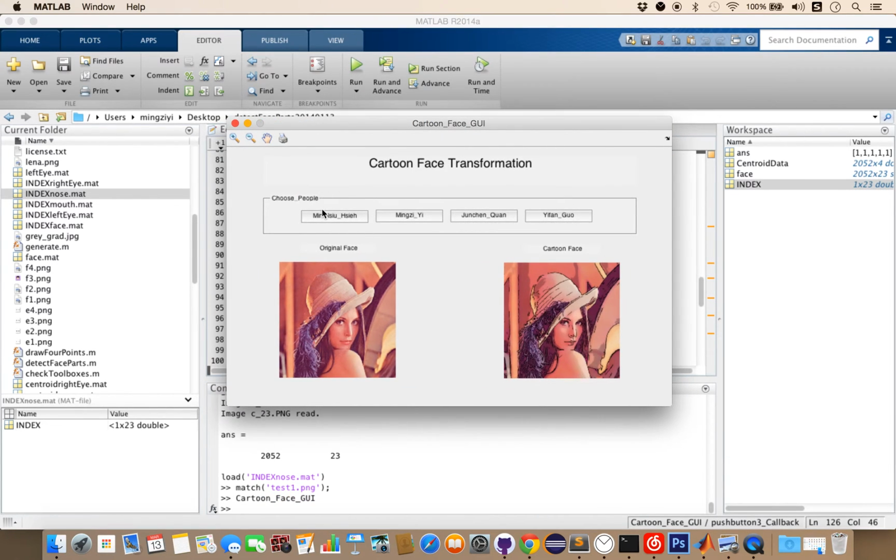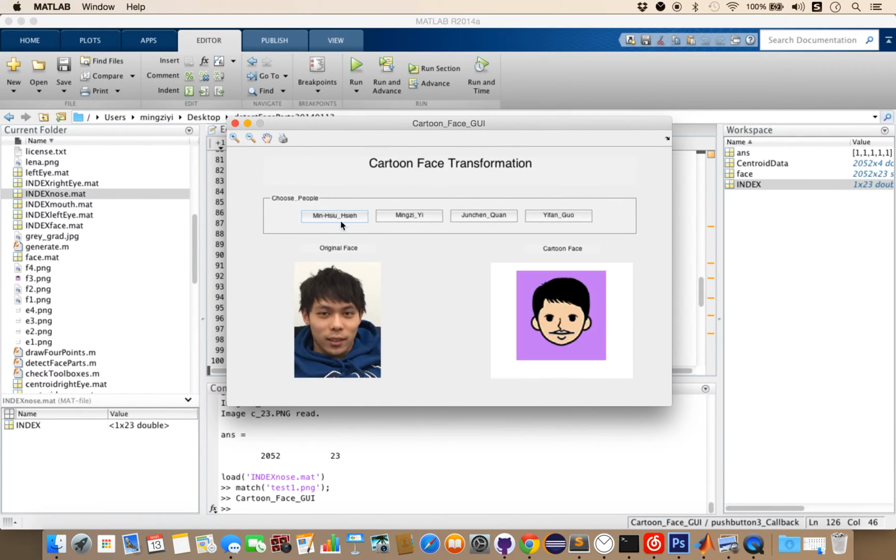This is our group member Minshu Xian, and this is the cartoon face for Mingzi, and this is the cartoon face for Jun Chen, and this is the cartoon face for Yifan Guo. This is what we done at this machine learning class, and thank you for listening.